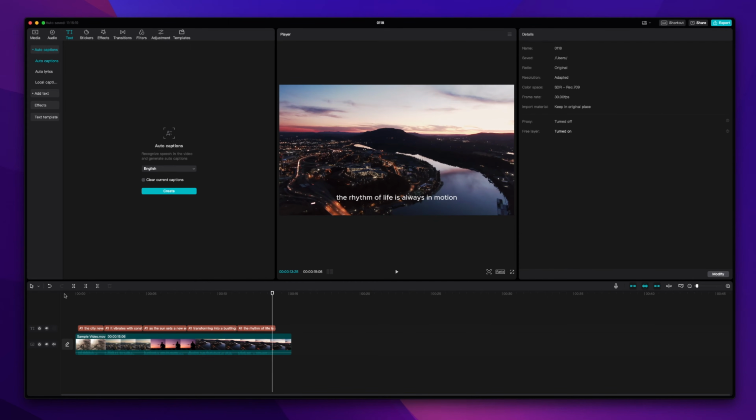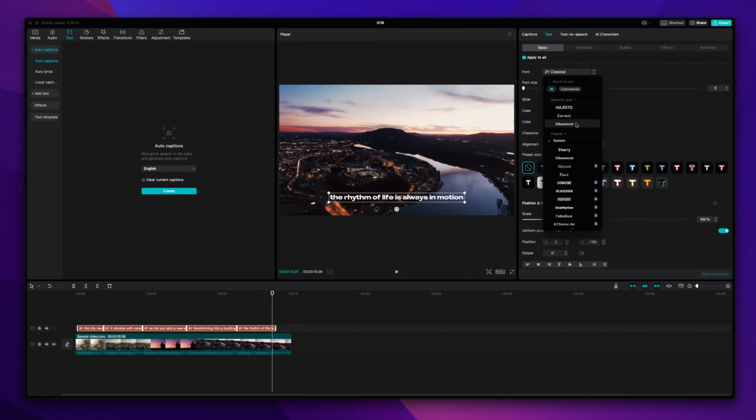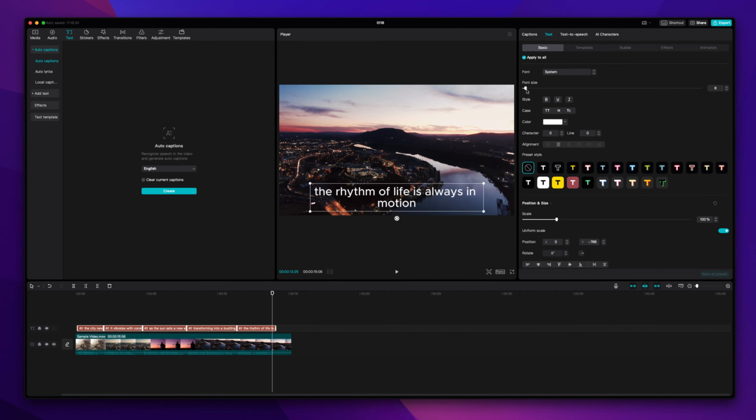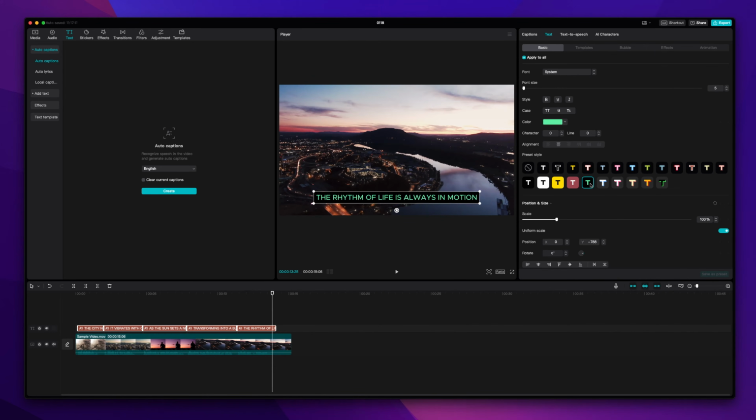So far, the captions look great, but we should change the appearance and animate the captions to make them more engaging. Make sure to drag a box on your timeline to select all the caption clips, and the editing tools will appear in the top right window. You now have the option to change the font, the size, and the color of your captions. You can also make them all uppercase or lowercase depending on your preference. CapCut also has a bunch of preset styles that you can experiment with for faster editing.